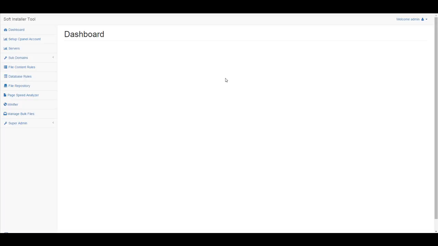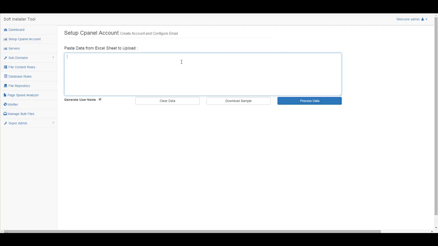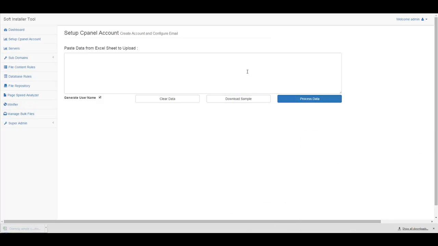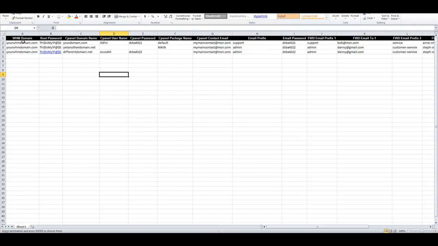So I just want to show you some of the basic features of this kind of thing that we have now. So landing in the dashboard, there's nothing to see. If I go to set up cPanel account, take a look. This is where I can buy a bunch of domains from GoDaddy, and I can create the accounts really, really fast here. So I can download a sample just so you can kind of see how this thing goes. So you would just put in your server URL, whatever your root password is, your list of cPanels, and again, this can be a long list.